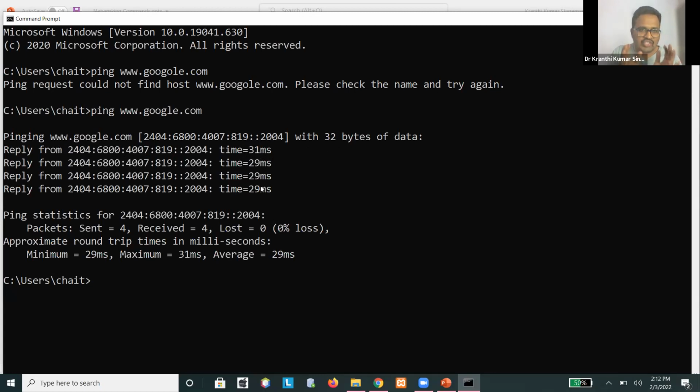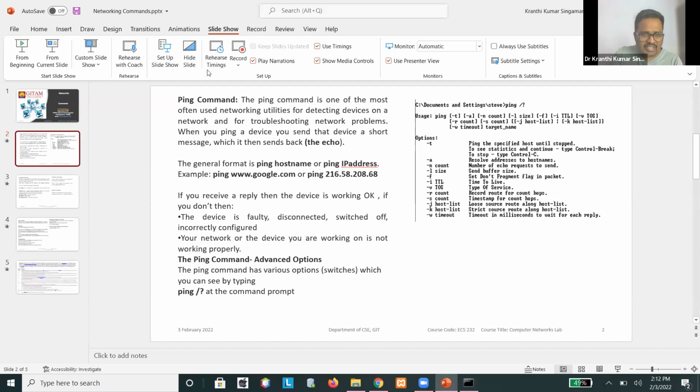A packet is nothing but a chunk, a part of the message. See, the ping statistics for this particular www.google.com or IP address: packets sent 4, received 4, lost 0%. Then the approximate round trip time. Round trip time means the average time for sending and receiving. Minimum is 29 milliseconds, see here. Maximum is 31 milliseconds and average 29. This is the ping command for troubleshooting purposes. Now you can read this theoretical point.